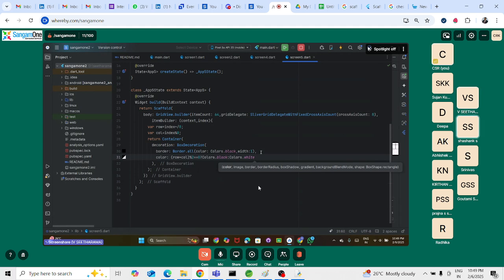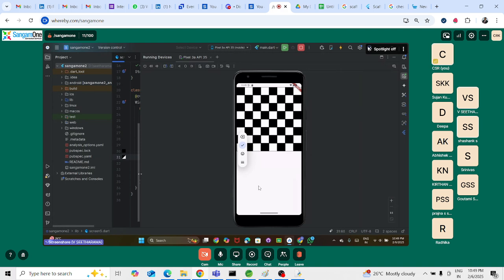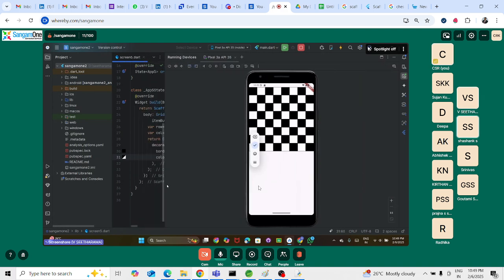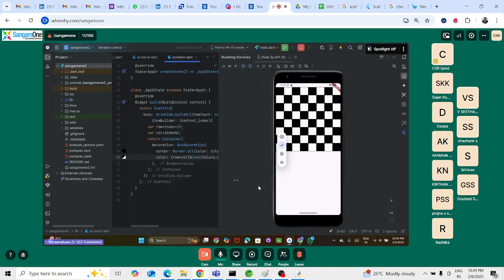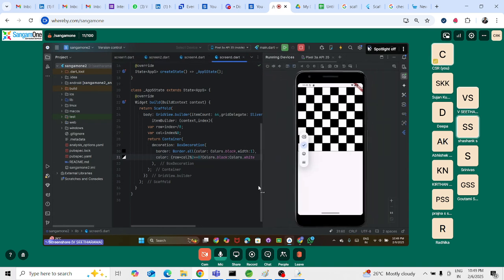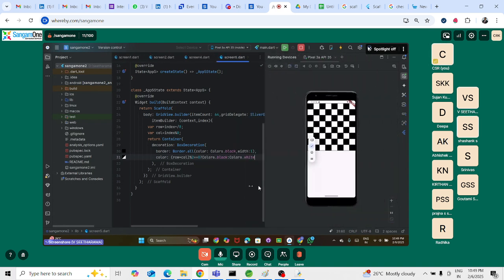Yeah, just save it. Okay, it is working, but I have not understood the logic, but we'll see it tomorrow. There's no problem. Okay, anybody else? Can we explain the logic? I didn't understand the logic.